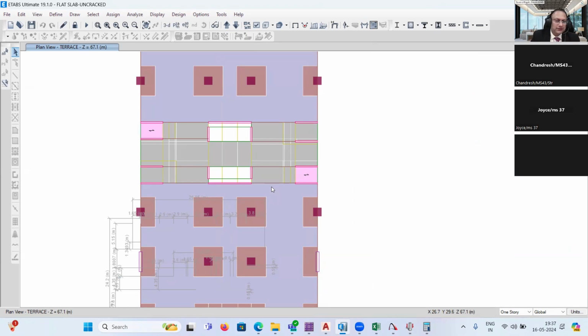What is the thickness of the slab that you are given? The slab is 300 millimeters. And our drop panel? Drop is 700. And I think the drop is a little less. I'm not sure. I have to check my previous records.